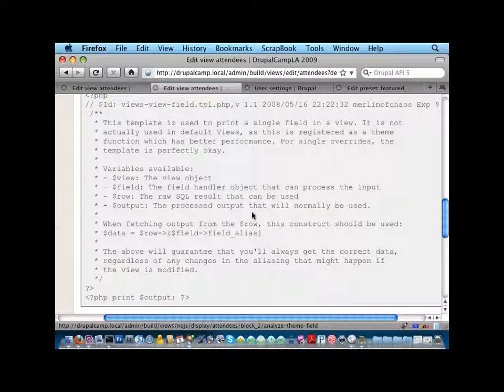Another important thing to know, you actually have all these template files in your views directory, so you can just copy the file from there and put it in your own template, in your own theme, and do it that way. But this is kind of easy. I just click it, copy it, paste it in. It's easy.